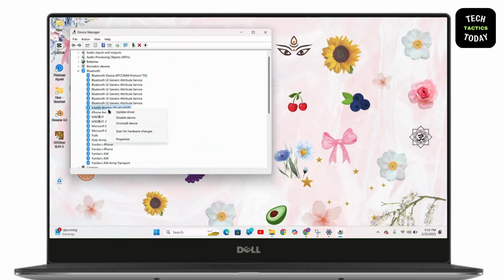And next, what you can also do is uninstall this device and reinstall it back from the authorized source.